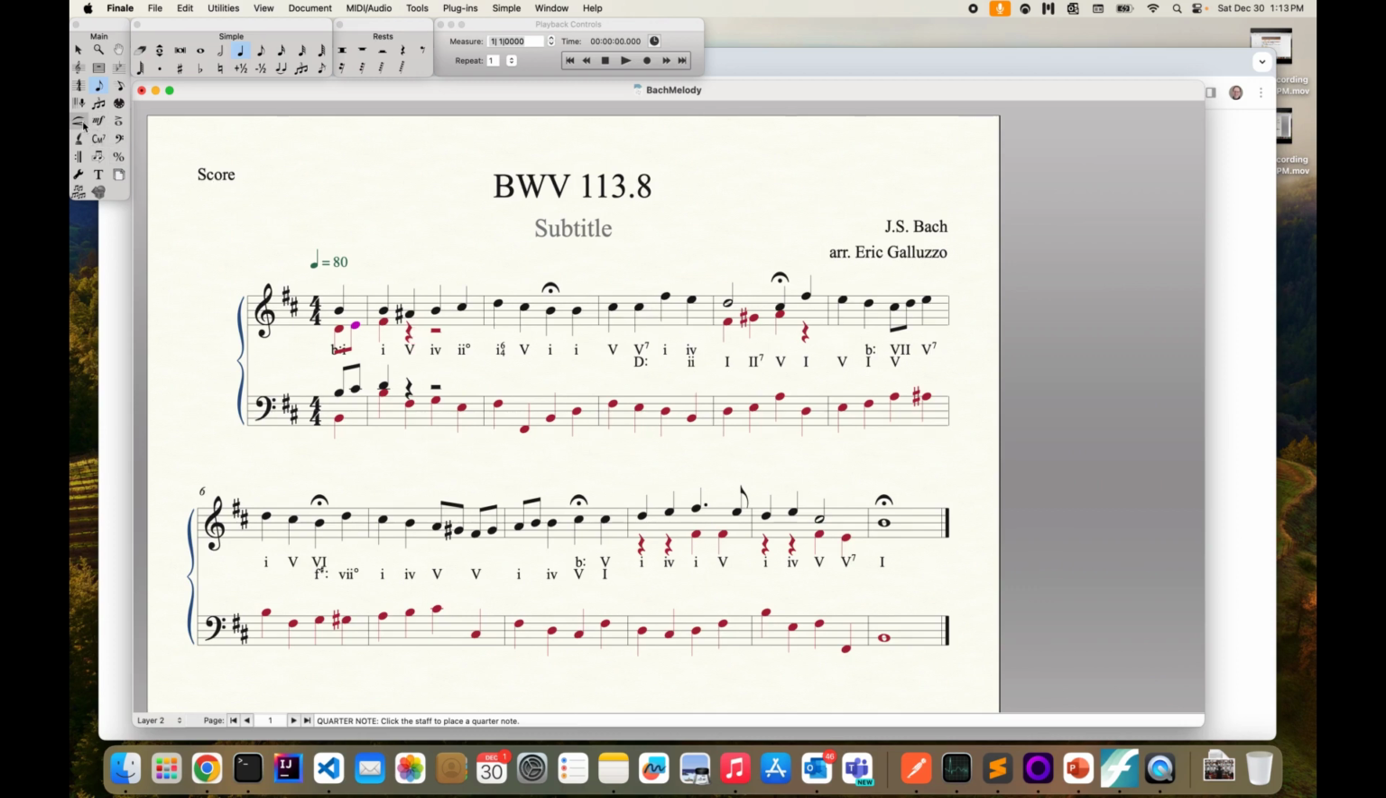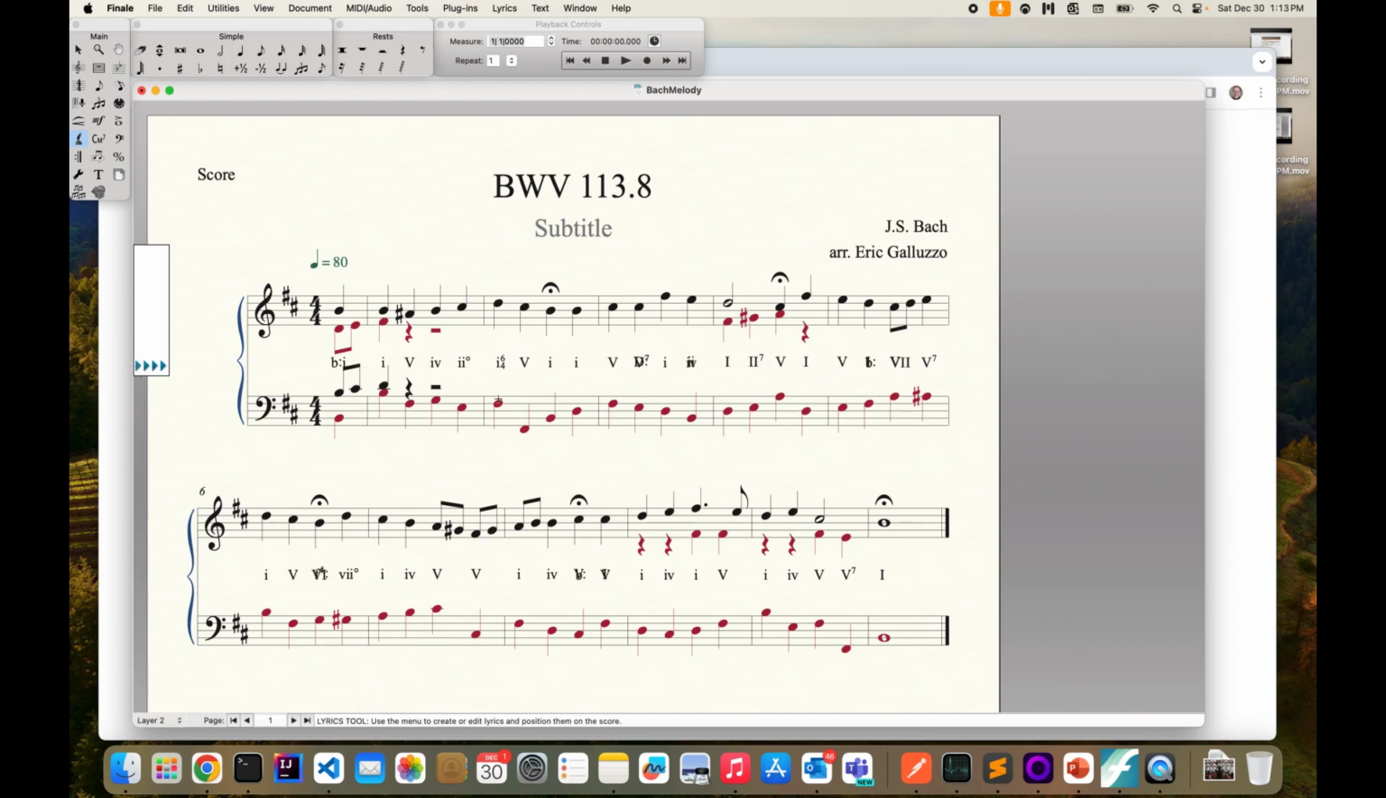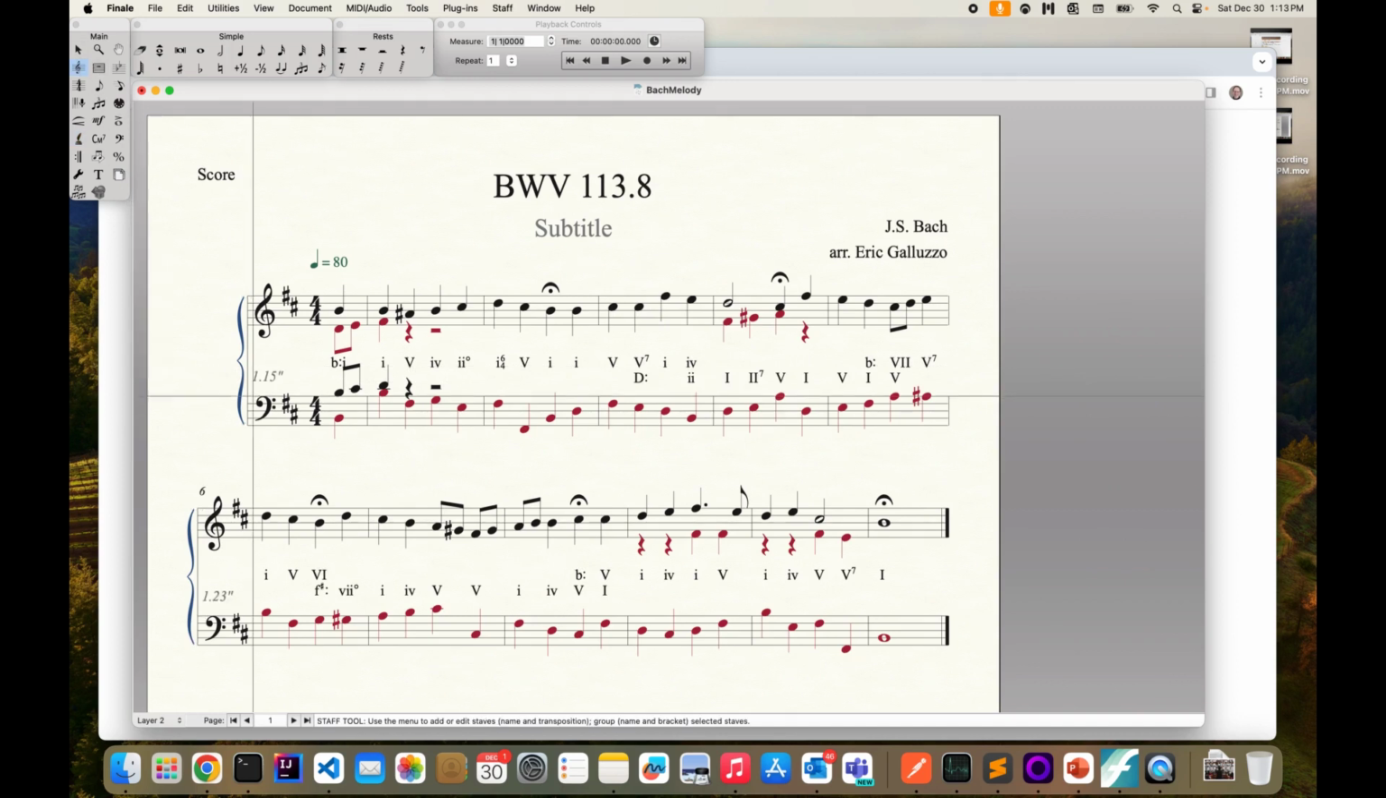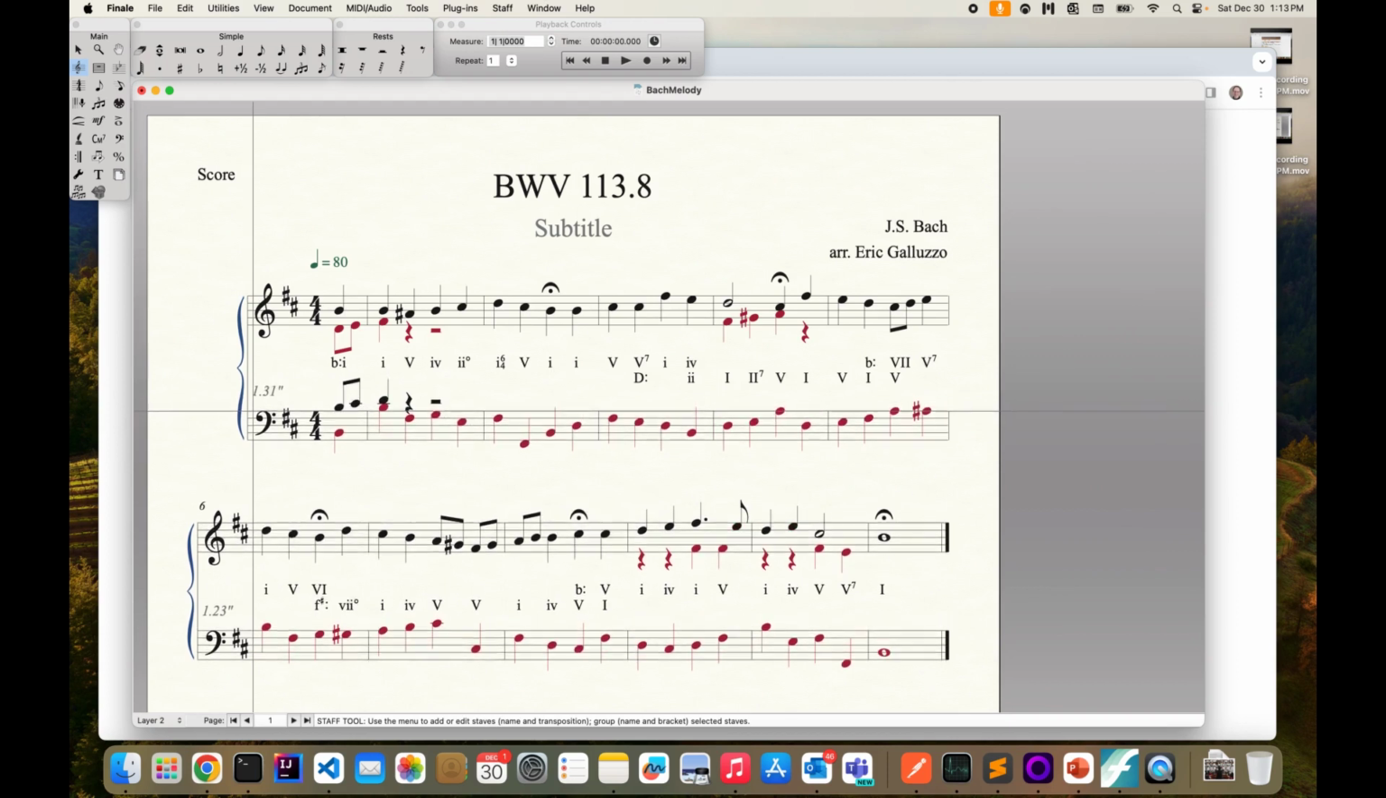Now, as you can tell, my lyrics are running into my notes, so I'm going to move all these down by a little bit here, and then here I will move those down as well. Okay, add a little more space between the staves. Unfortunately, Finale's spacing by default is really not great. And now let's continue filling in some chords.